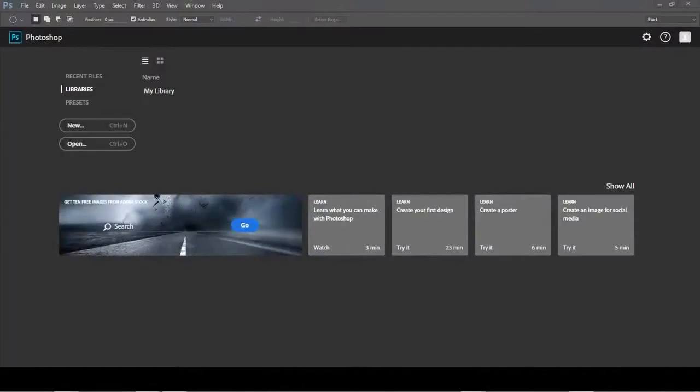Before we begin creating our first product mockup, I do want to show you one thing that we are going to be using, and these are pretty useful for product mockups, and that is a clipping mask.